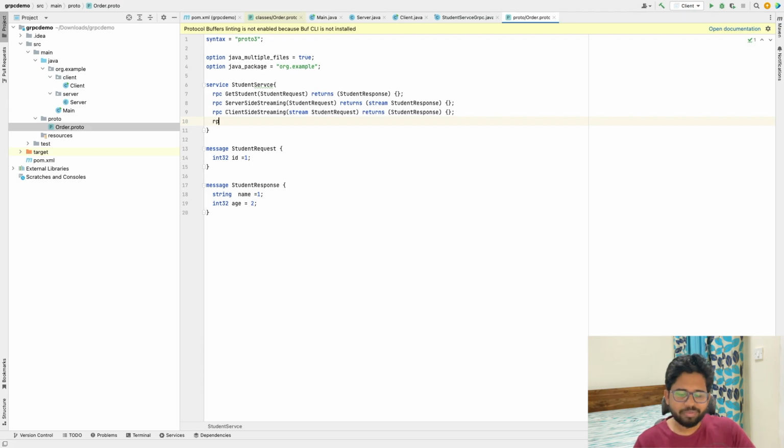And you can have a bi-directional streaming as well. So rpc bi-directional streaming, stream of student request returns stream of student response. So this is how the declaration is done.